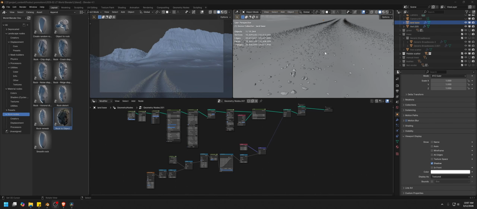Okay, that's it for today's video. This video is just to let you know about the free update. I'm gonna create more videos in the near future to show you exactly how to use these rock nodes to create your own rock asset, as well as using the new road system to generate your road.